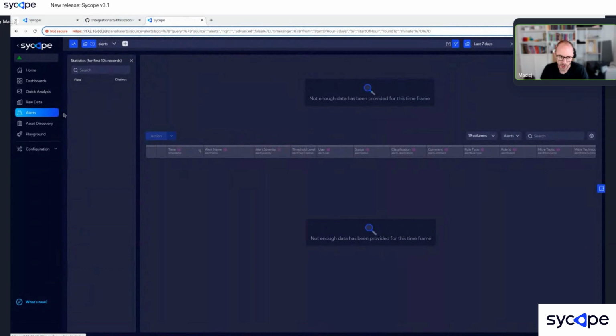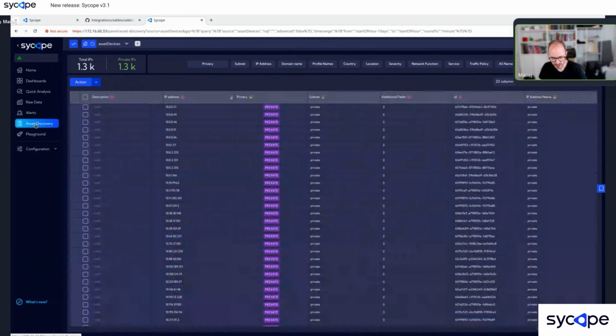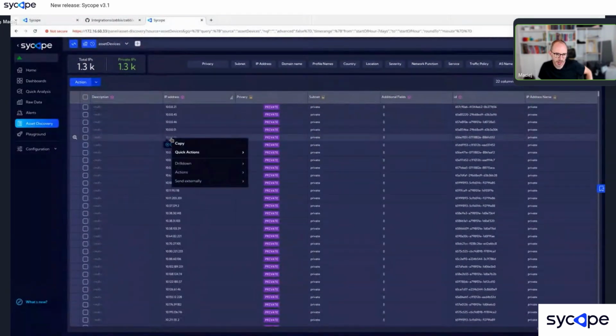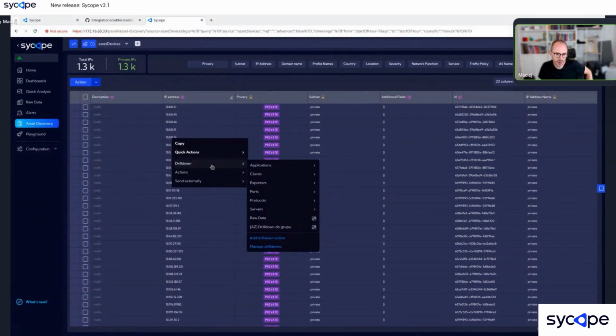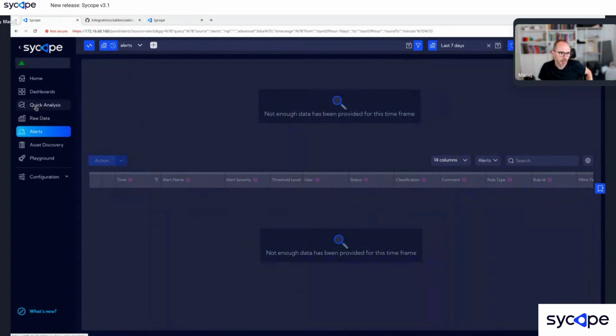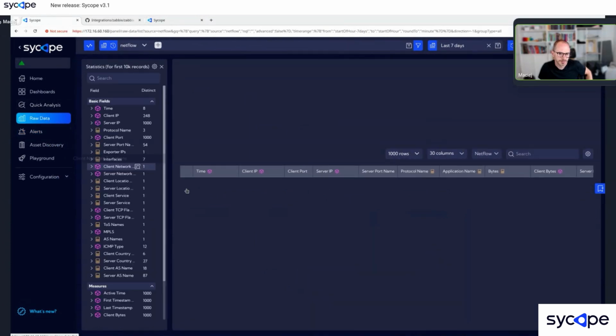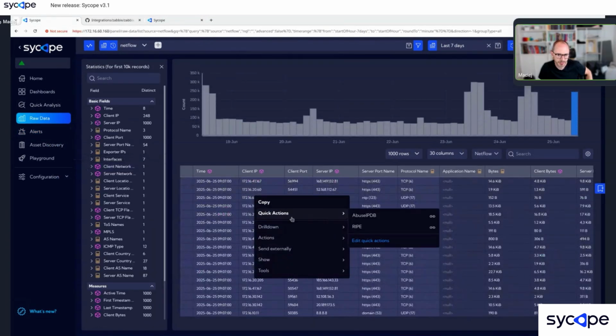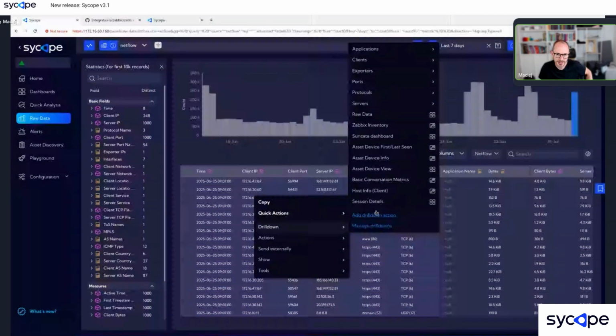And the other module where we also introduced some changes is asset discovery. In asset discovery, we have two new options. First of all, right now we have the new drill down added. So when you right click and you have drill down, you should see a new, sorry, this is the wrong system. When you go in here, you should have in the drill down asset device drill downs that are now present.